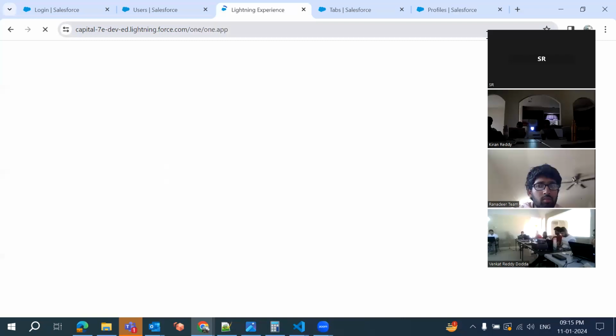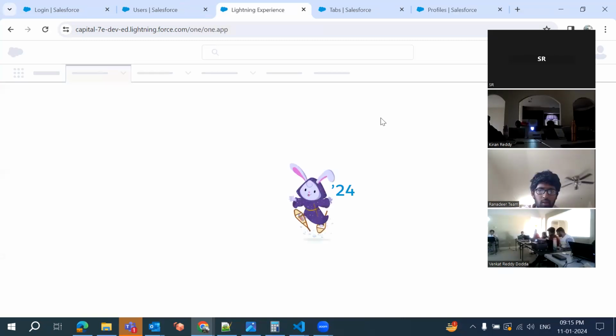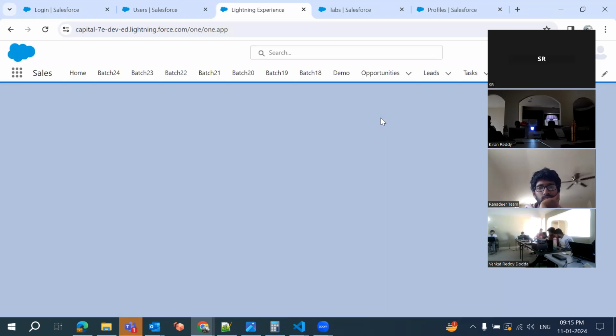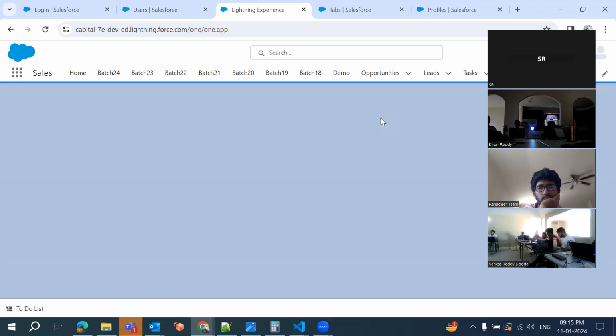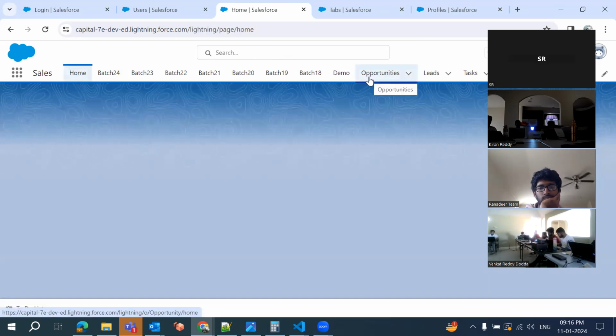So if I'm selecting the corresponding app, it will navigate to the sales app. Why do we need these apps? Each and every employee cannot perform all the activities. Whatever activities they perform, based on their department, they are assigned different applications. Simply, I'm selecting a sales tab here. If I'm using a sales tab, then automatically whatever tabs are associated with the sales application are all available here.